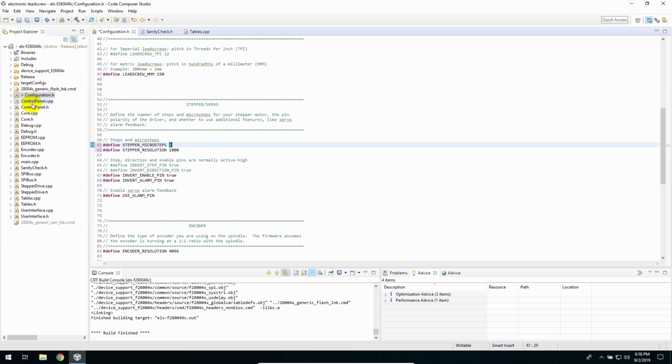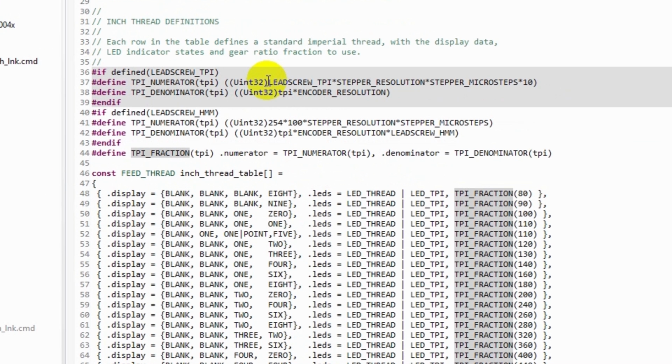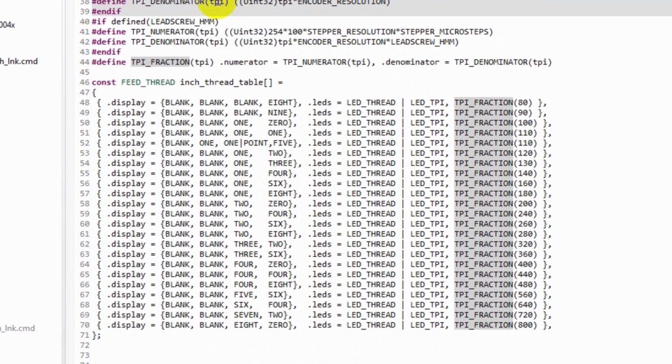And I have been a little bit reluctant to do that just because when you look at this code, these numbers can start to add up pretty fast. And you've got every one of these. Here's 254 times 100 times the stepper resolution times the stepper microsteps. This gets to be a pretty big number in the numerator and a pretty big number in the denominator.